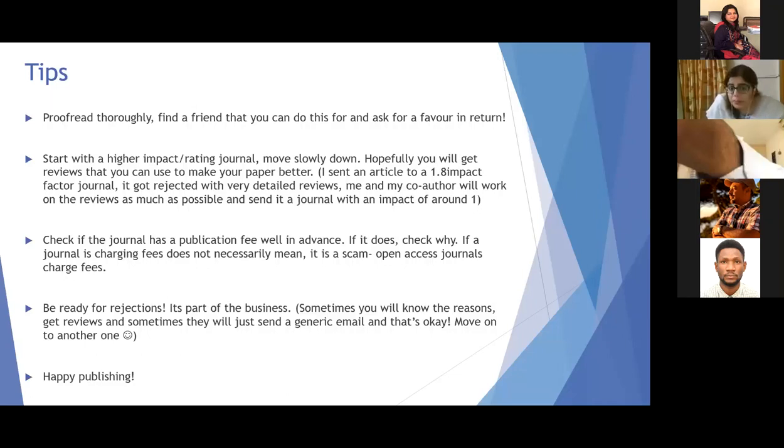Check if the journal has a publication fee well in advance. If it does, check why. If the journals are open access, they charge a fee. Open access means that the readers can access your articles without paying a fee. Most journals are not open access, but some of them are. If it's an international journal, it costs a lot, because obviously Pakistani currency is lower. So it becomes a lot in Pakistani rupees.